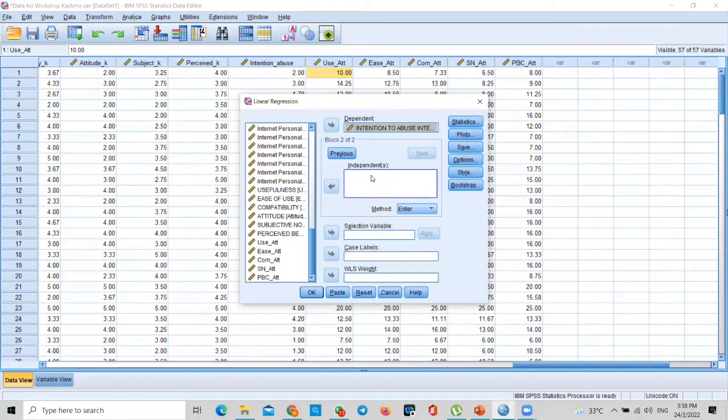So if I click next, then I have to put attitude as independent here. So this becomes the second model. Then click next again. That's how it's a hierarchical 3 model. Click next again. Then we put all those multiplied ones in block 3.